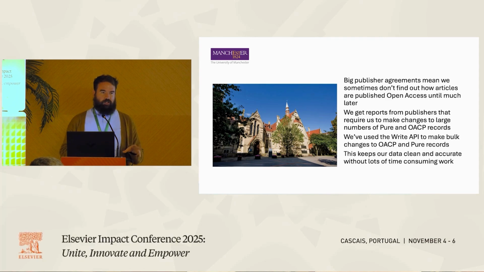So there's a couple of other issues that we've tried to tackle with the Write API as well. One problem that we have, I mentioned earlier that we have about 27, 28 big open access agreements with publishers. And this means that sometimes we don't find out how articles are published open access until much later in the process. We get a big report maybe every month, every couple of months from a publisher to tell us these are all the papers that have been made open access through your agreement. And then we have a potentially quite long process of inputting that data to reflect what we know has gone through our agreements.